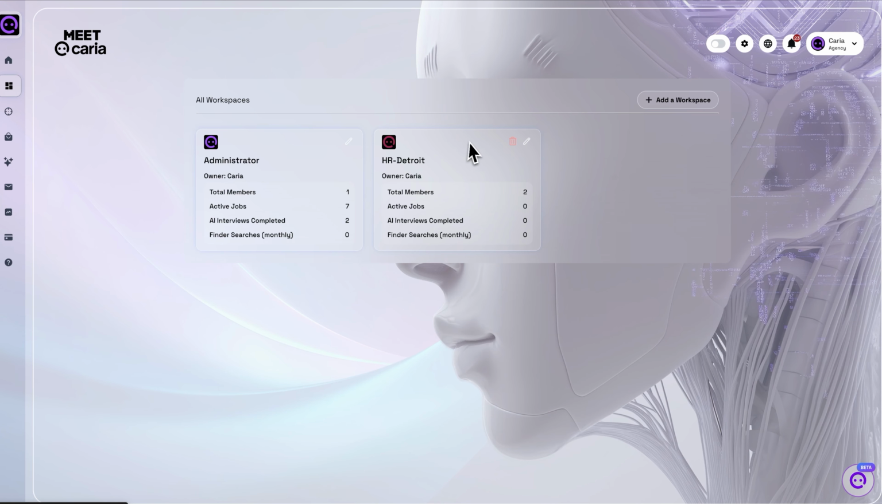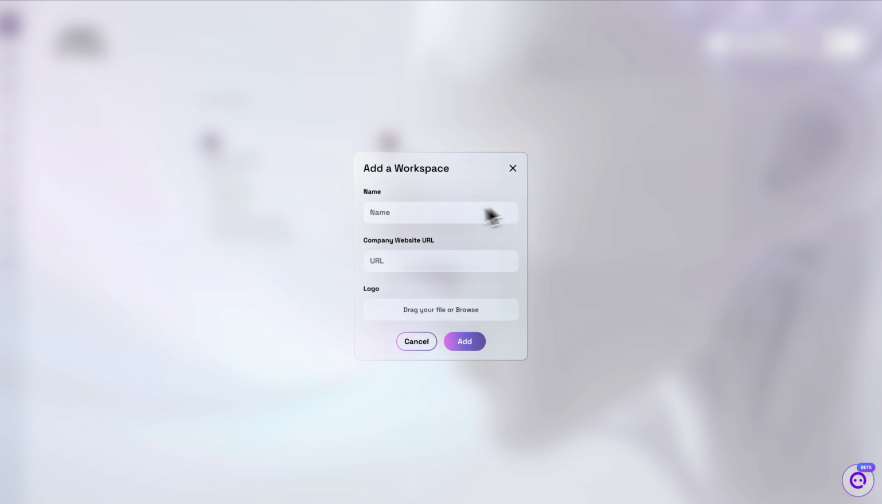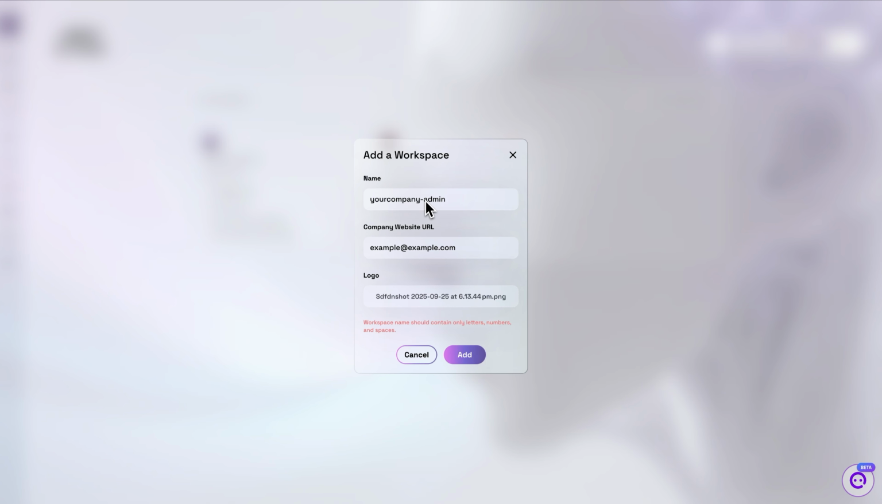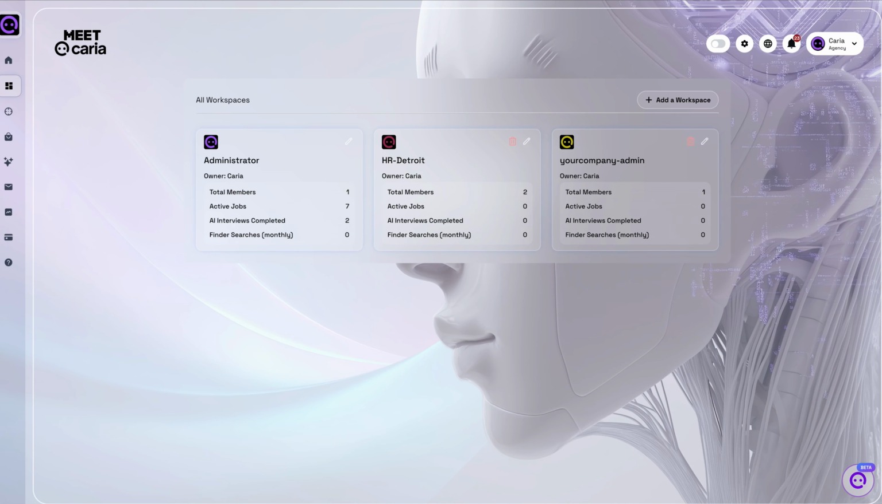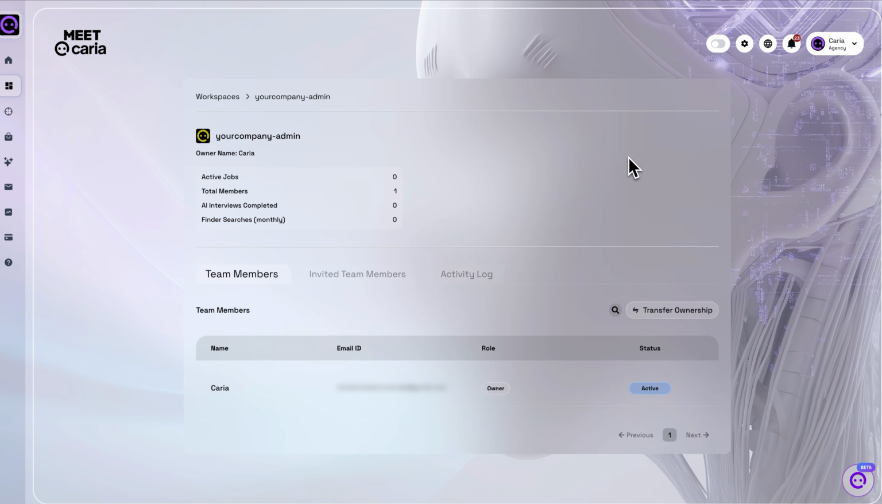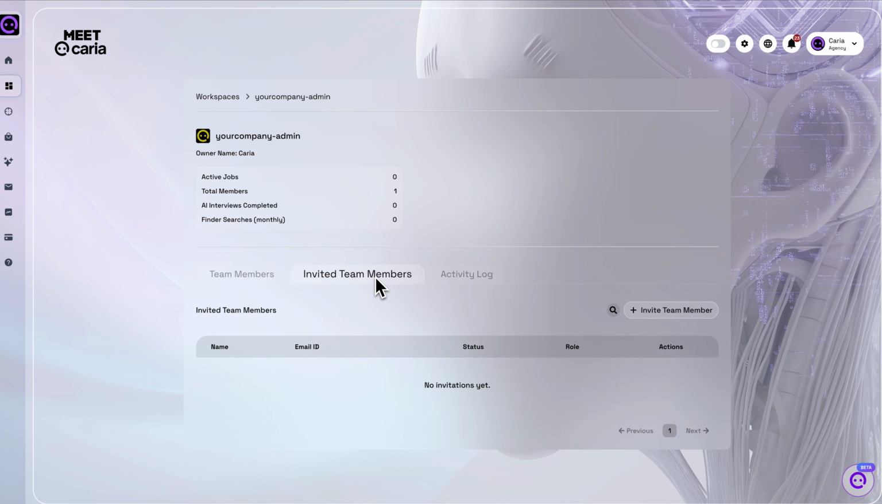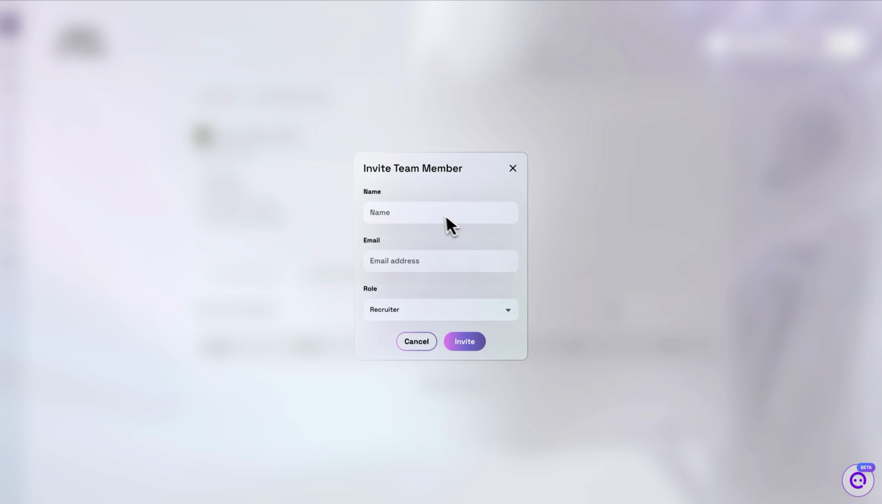Let's create a new workspace. Click Add Workspace. Here you'll enter the workspace name, add your website URL, and upload an icon to represent the workspace. This logo will appear on all correspondence and email templates created within that workspace. Once the workspace is created, you can invite team members by clicking Invite Team Member, enter their information and assign their role. Once they accept the invitation, they'll have access only to that workspace and only with the permissions you've assigned.